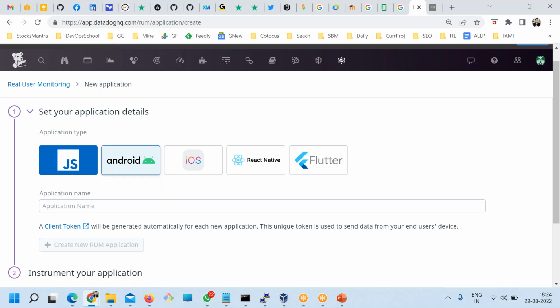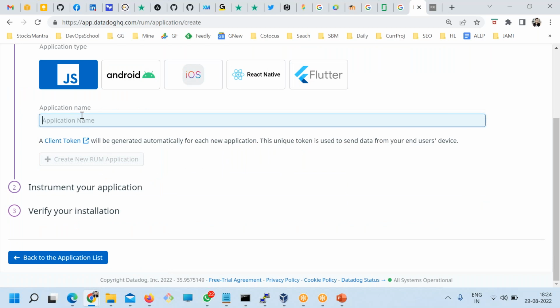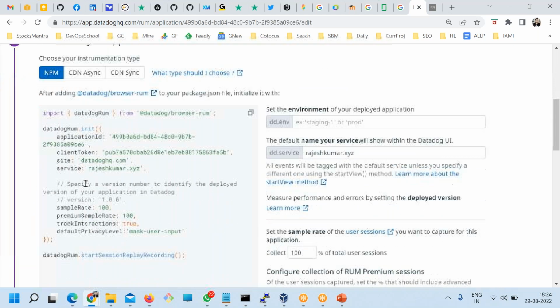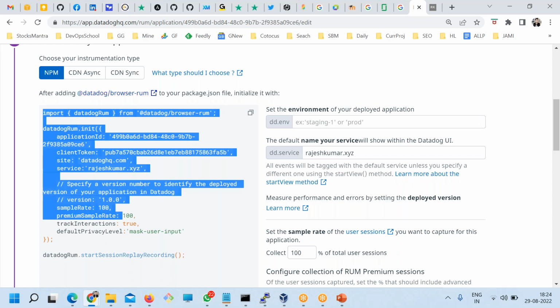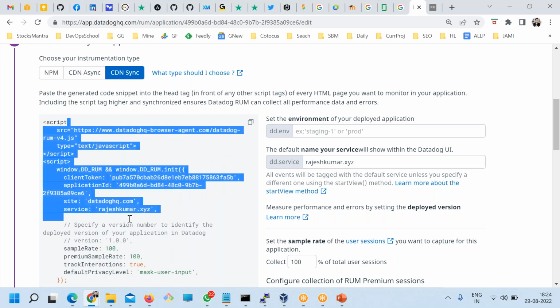Now how to do that? Here you see, set your application details. My application name is Rajesh Kumar.xyz, and here I create a new RUM application. Click on it. Now here you got a JavaScript. This is the script for npm, this is for the CDN async, and this is for the CDN sync.